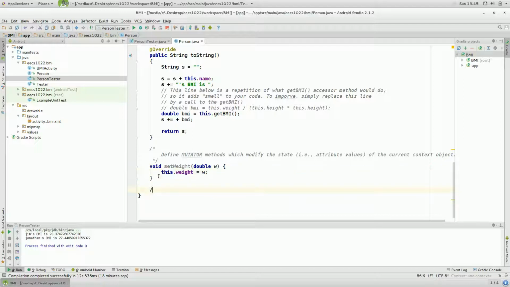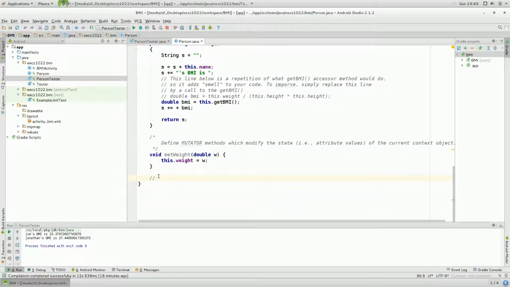And a small exercise for you, I'll put it here. Your exercise: define another mutator method that changes the height. Hopefully you will find it easy to define. I'll leave it to you. Okay, let's see how we can use this.